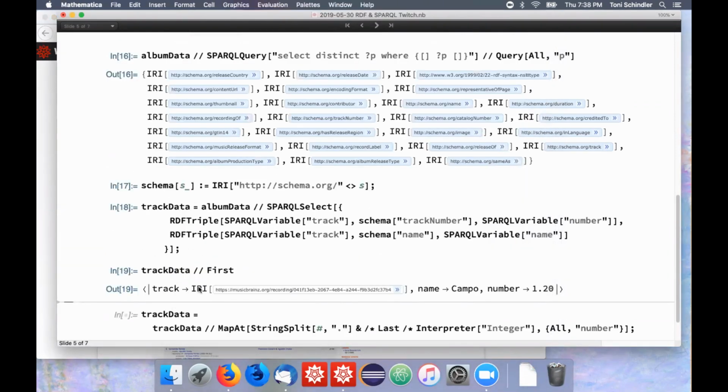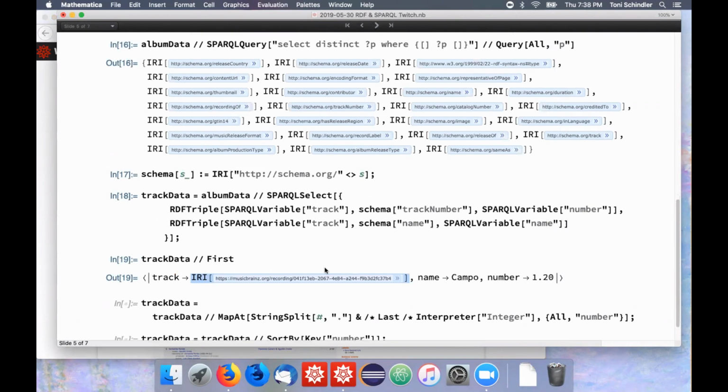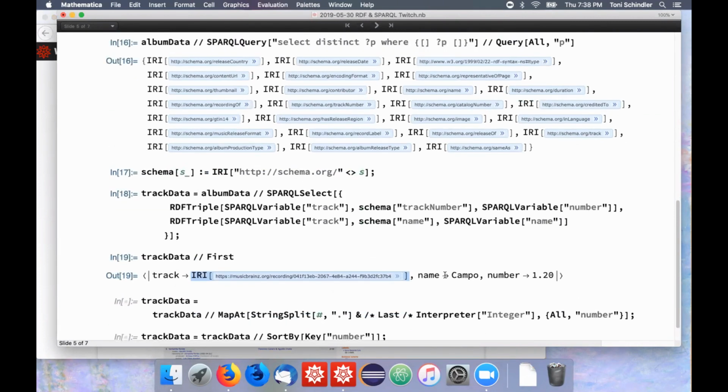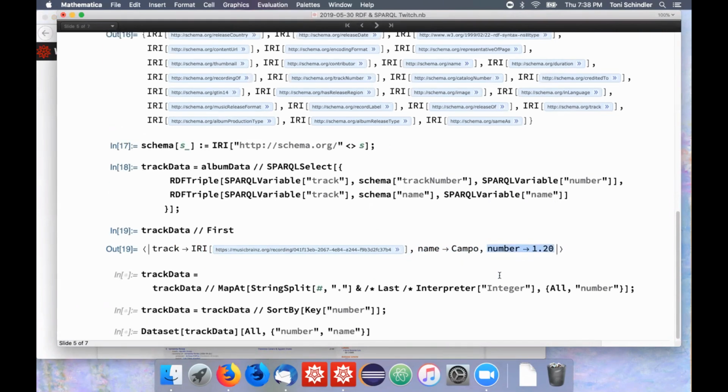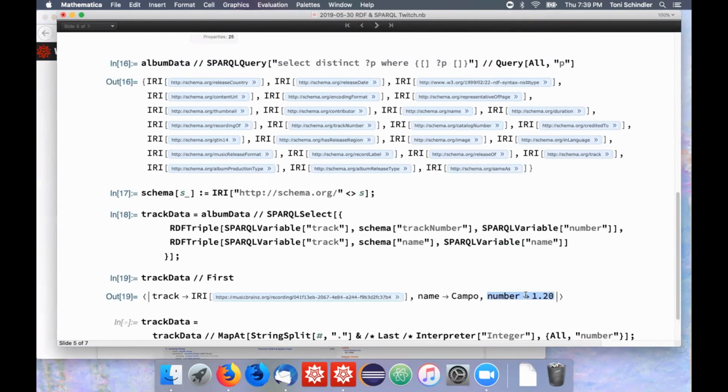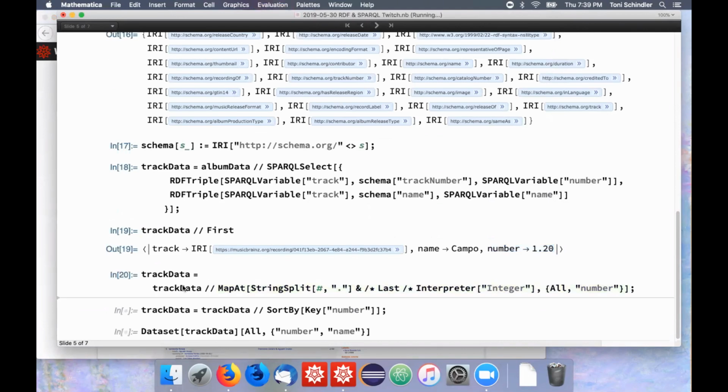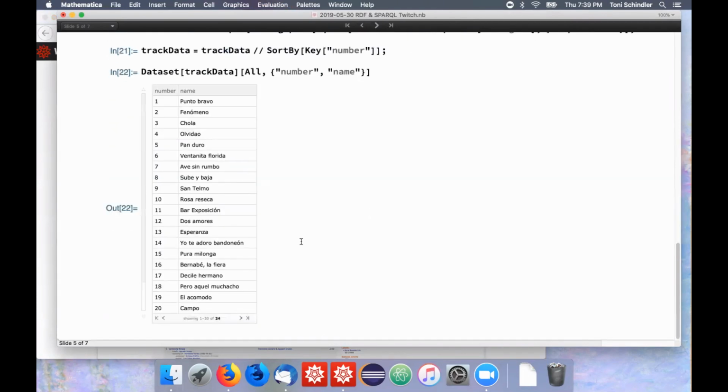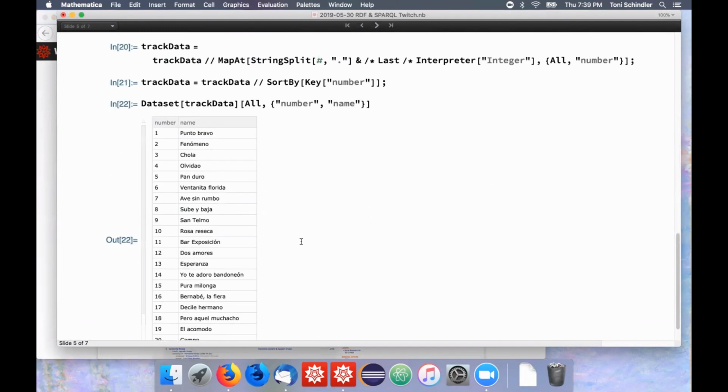I can equally well import data about that recording, but that's not what I want to do now because you get the idea, I think. So here is the name of the track and here the number. And I see it's a string in a certain format, so I can just post-process it a little bit to get finally the track list. Easy.